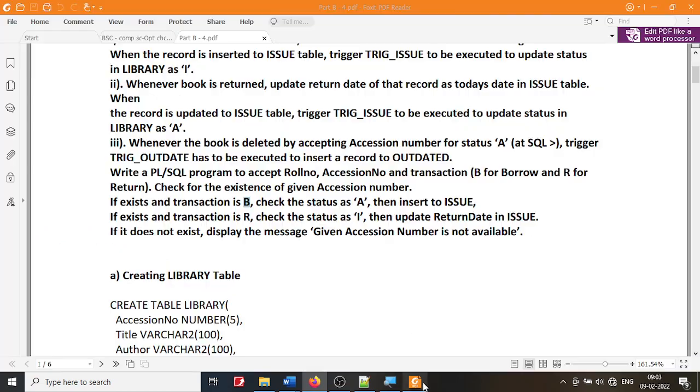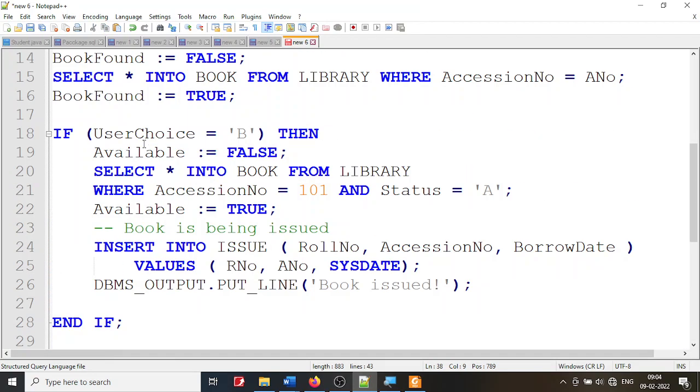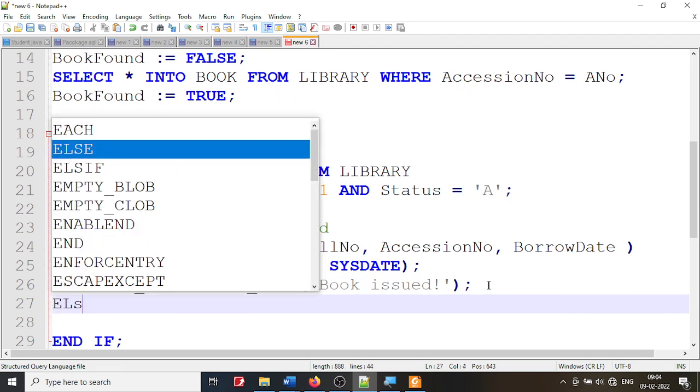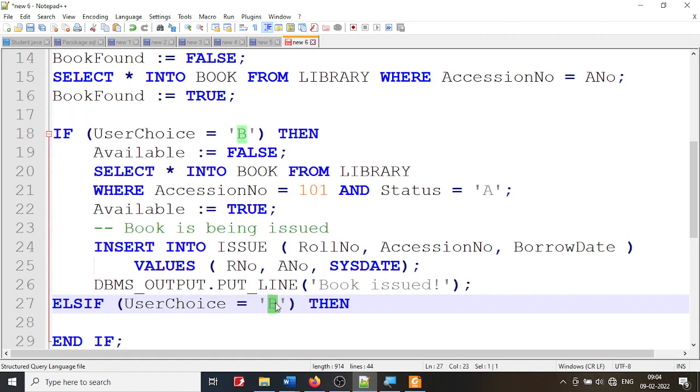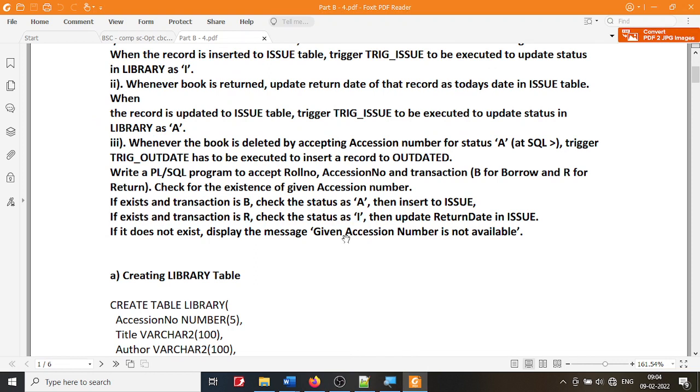Let's look at the second part. What does the second part say? Where is the if part? If the choice is this, else if, next story. Let's go with the next story. Else if it is R, capital R, remember it is case sensitive, so be careful. If it is R, then what you are supposed to do? If it is R, check the status for I.